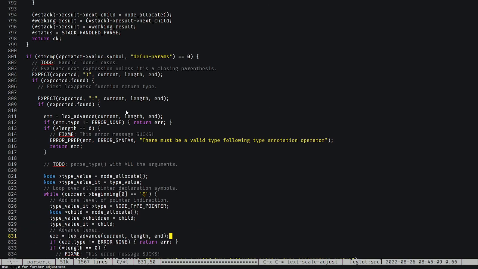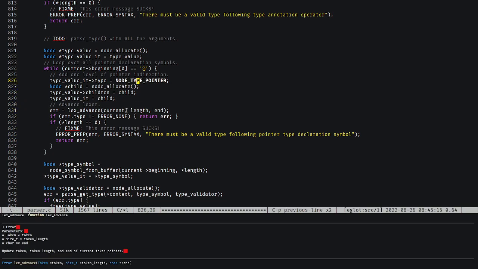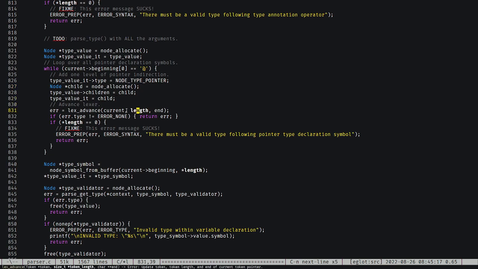Yes, so we should only get a single at per token. So when we lex advance, we shouldn't skip to integer right away, right? Hopefully. Because we would just skip white space.